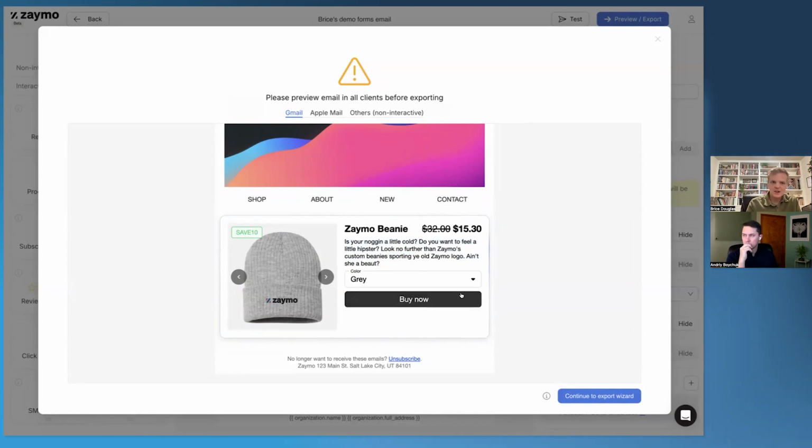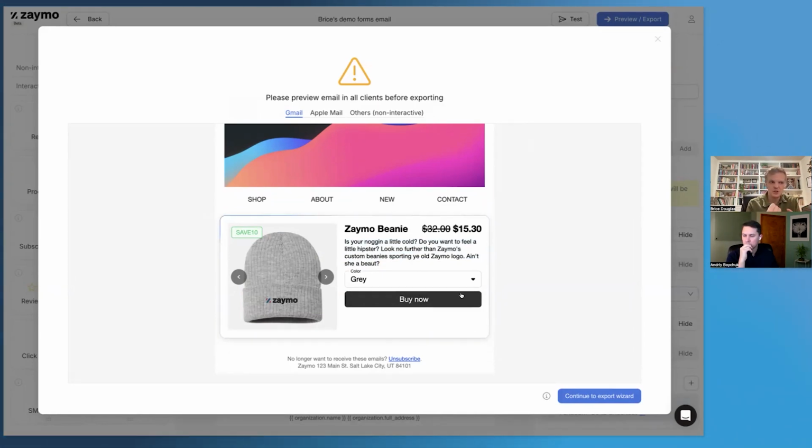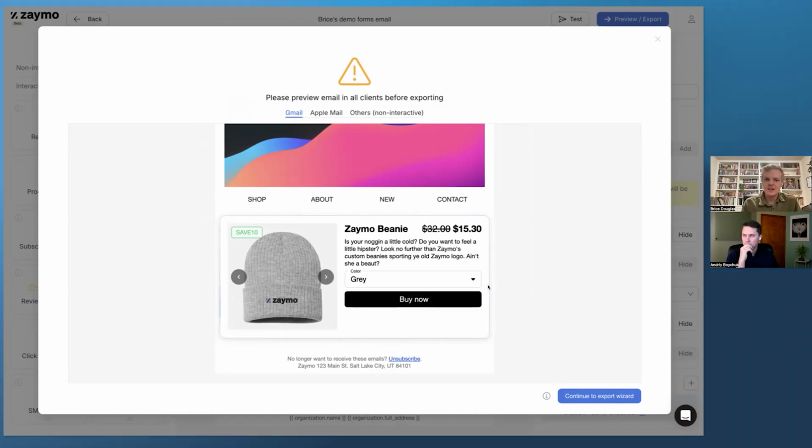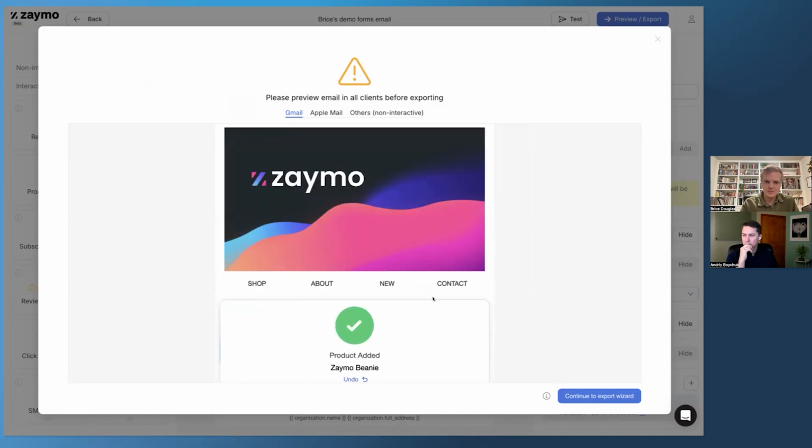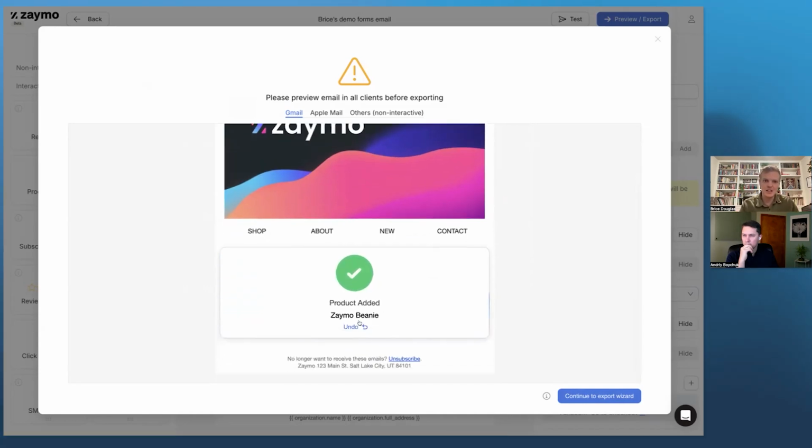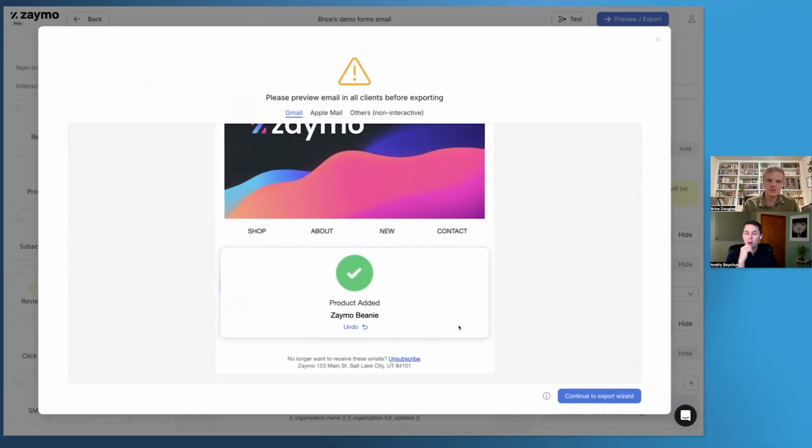So this scenario is best when the customer has consumer subscriptions like a Recharge or a Skio or a Stay AI. And what we can do in that scenario is, since you already have a credit card on file, I can click buy now if I'm subscribed to Zaymo and it's just adding it to my next upcoming order. Oh, wow. Truly one click.